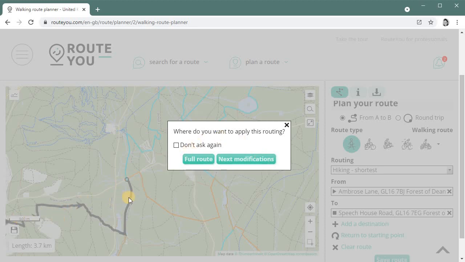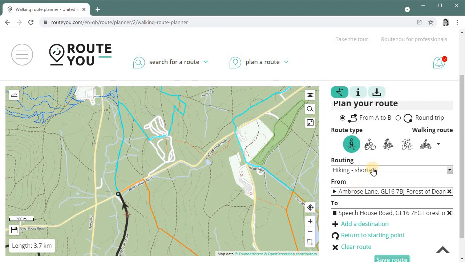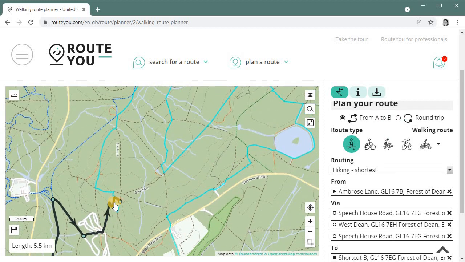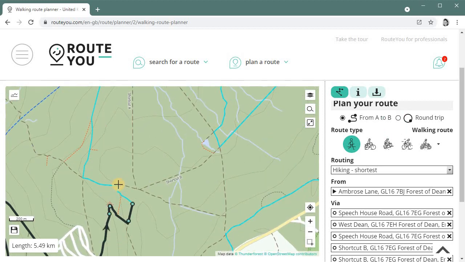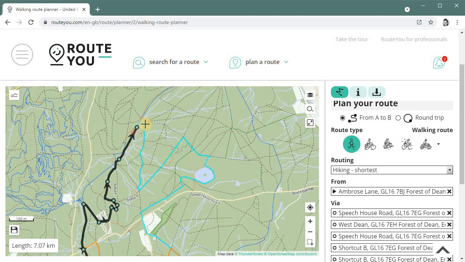No, this first part I want to keep as it is. I only want to adjust the next modifications. So everything I click now will be done via this routing. So let's just follow this path. If it's not correct, you can make sure to drag until it's like you want it to be. You can zoom in a bit more. Now you can click again. If there would be a deviation from this route, you can adjust it again.